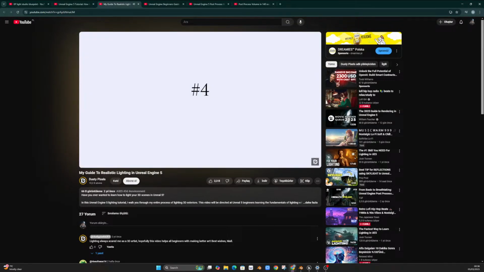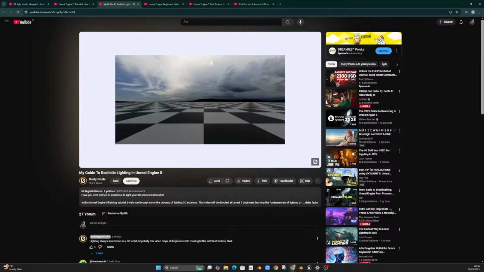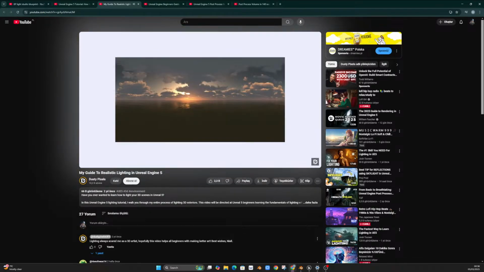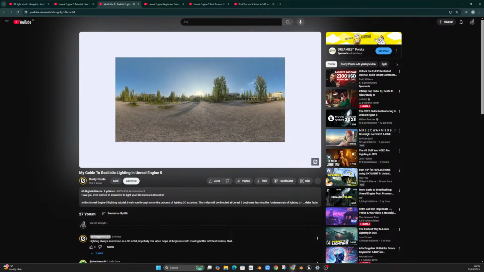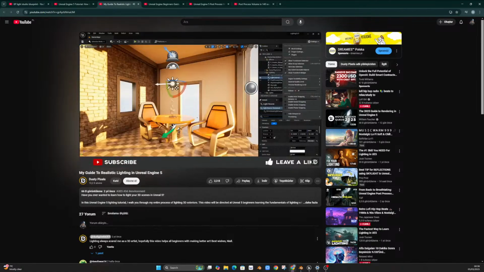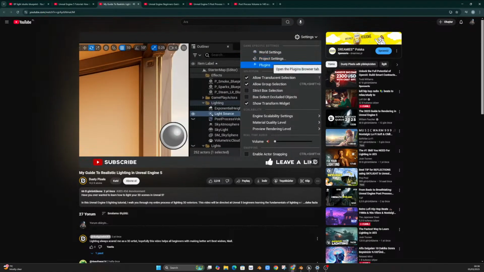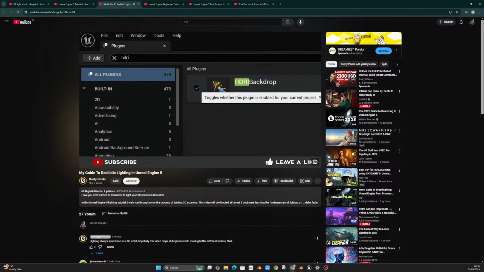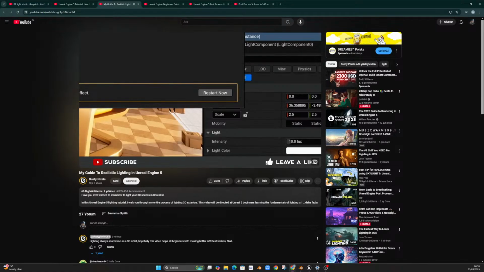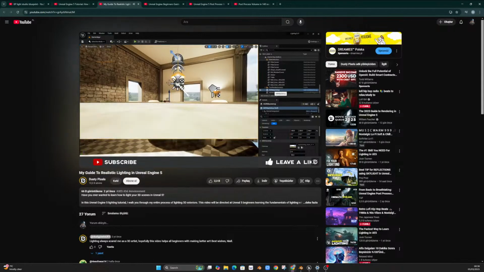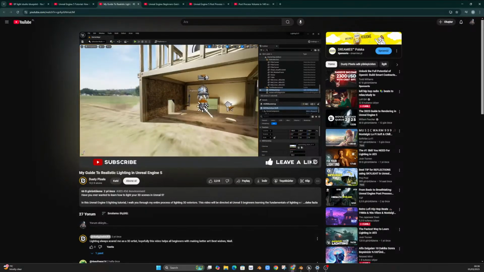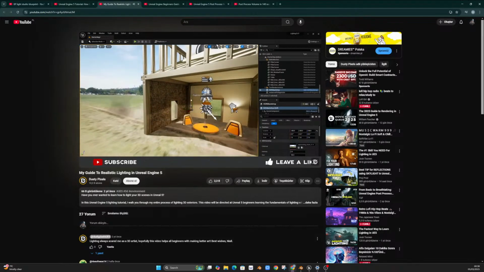Number 4, HDRIs. High dynamic range is a technique used to display a wide range of colors and brightness levels in digital images. This can greatly enhance the realism and overall visual appeal of your game or real-time application. You will need to enable HDRIs in your project by going to the project settings, clicking on plugins, searching for HDRI and enabling it. You will then have to restart your project. Normally I will adjust the exposure or intensity of my HDRI ever so slightly.